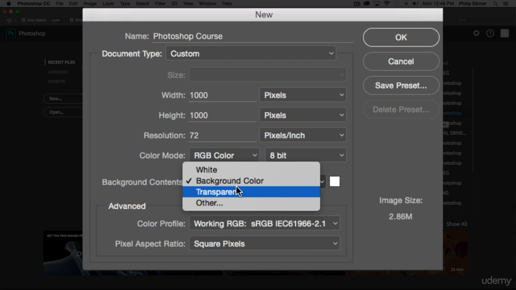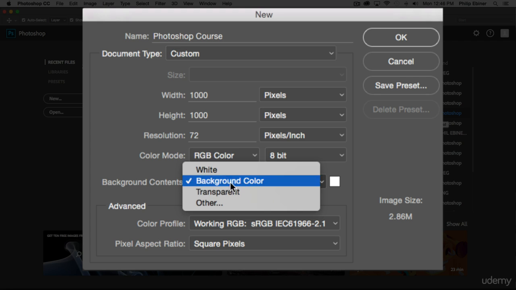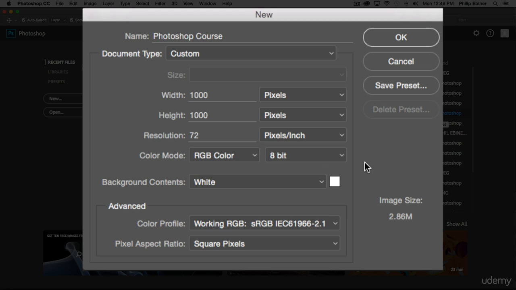Say you're creating a graphic that just has text or images that cover part of your project, and this is going to be layered onto something else later. For example, you can actually use Photoshop to create titles that you then put in a video, and you want that background to be transparent. That's when you would choose transparent, but we're just going to create white right now.